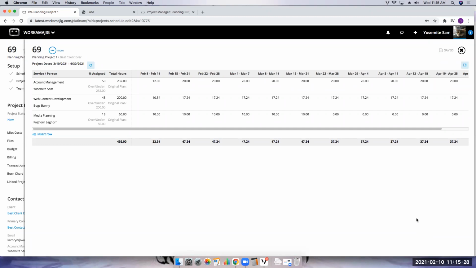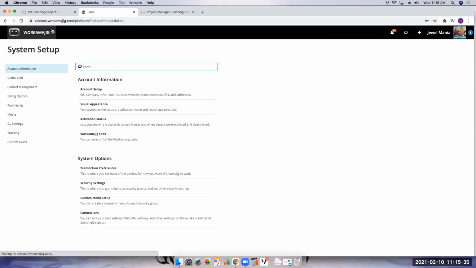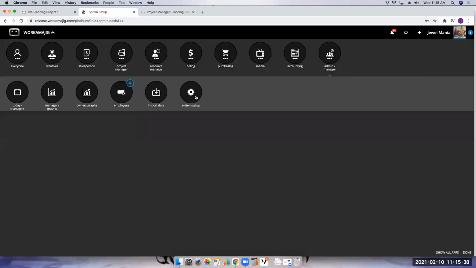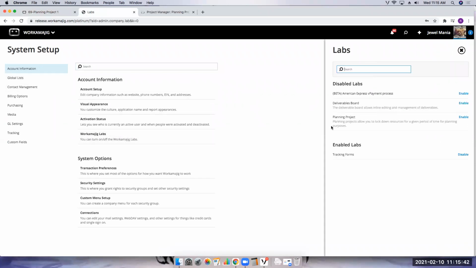In the system setup, I'm going to jump over to that page really quick. If you go to Admin Manager, System Setup, under Account Information, Workamajig Labs, you should see the planning project here. If you're on one of Workamajig's servers, that's going to be an option for you immediately. If you're on one of your own servers and you don't see that, you need to double check that you're on the most current version. All right, and then let me get back to the questions.